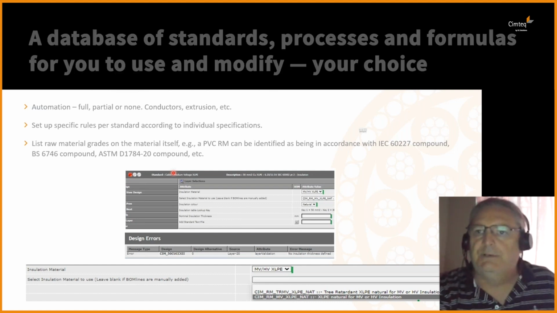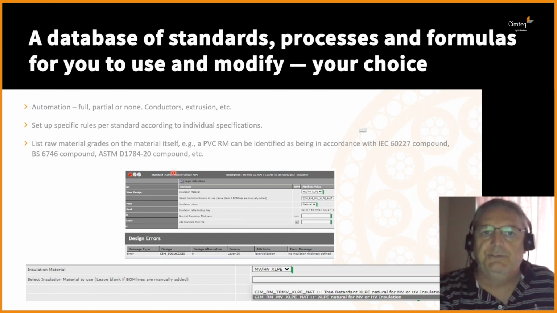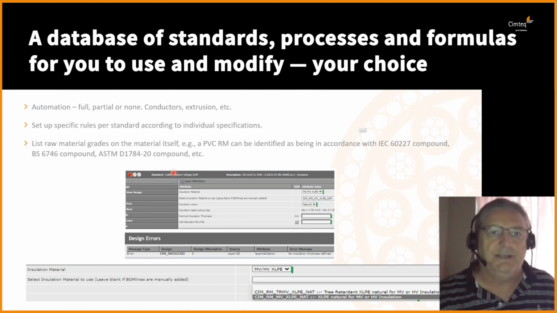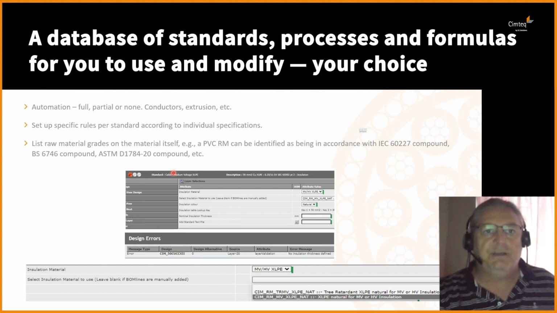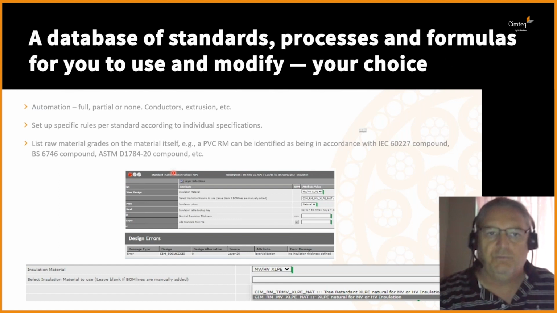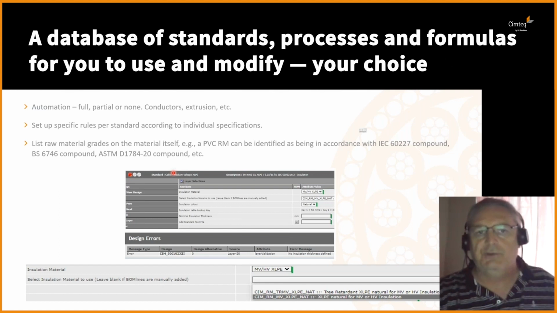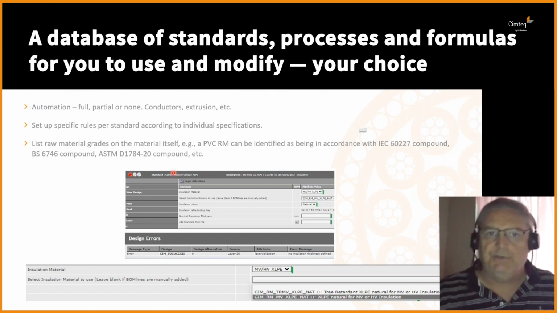Within CableBuilder, if you're a new customer, we will install a database on your server. This database will have a lot of example standards with processes and formulas, etc. in there. You as the customer can take these and use them, accept them, or you can change them to the way you want. And within that database, we have included a number of example automations for you to take and expand on or use or take out if you don't like them.